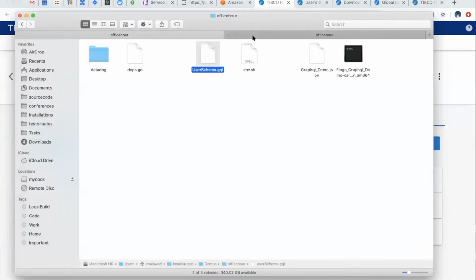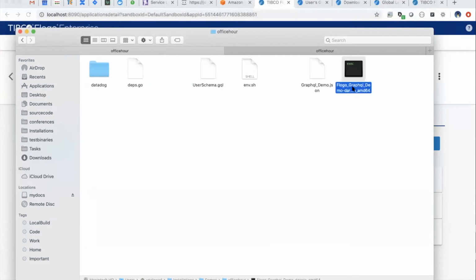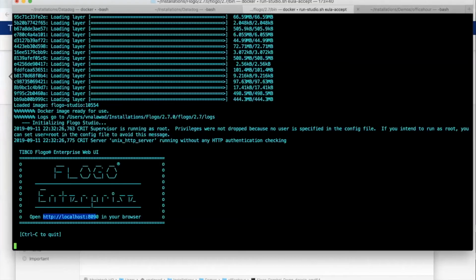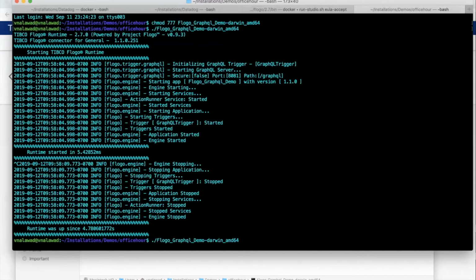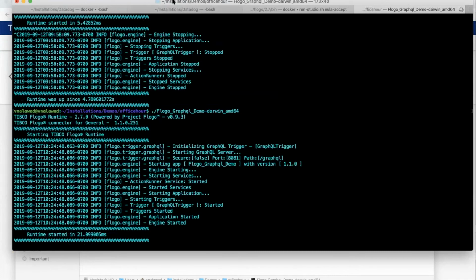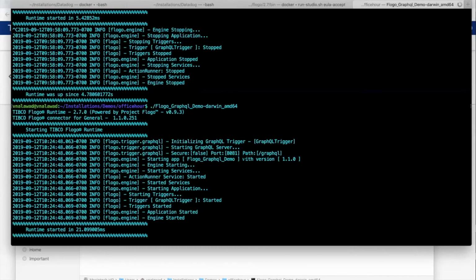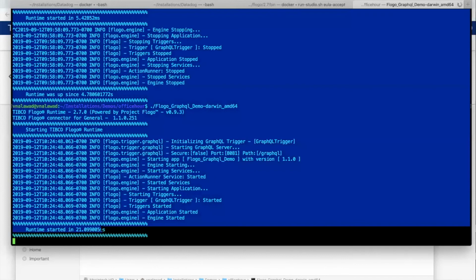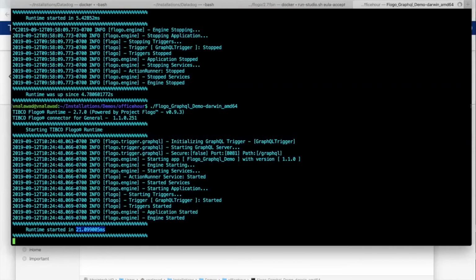You can see it is already downloaded to this location. I will go here quickly and start that binary. Now you can notice that the Flogo engine has started. One thing to notice is the start time for the engine: it started really quickly, taking only 21 milliseconds. It is listening on port 8081, and the endpoint is GraphQL.